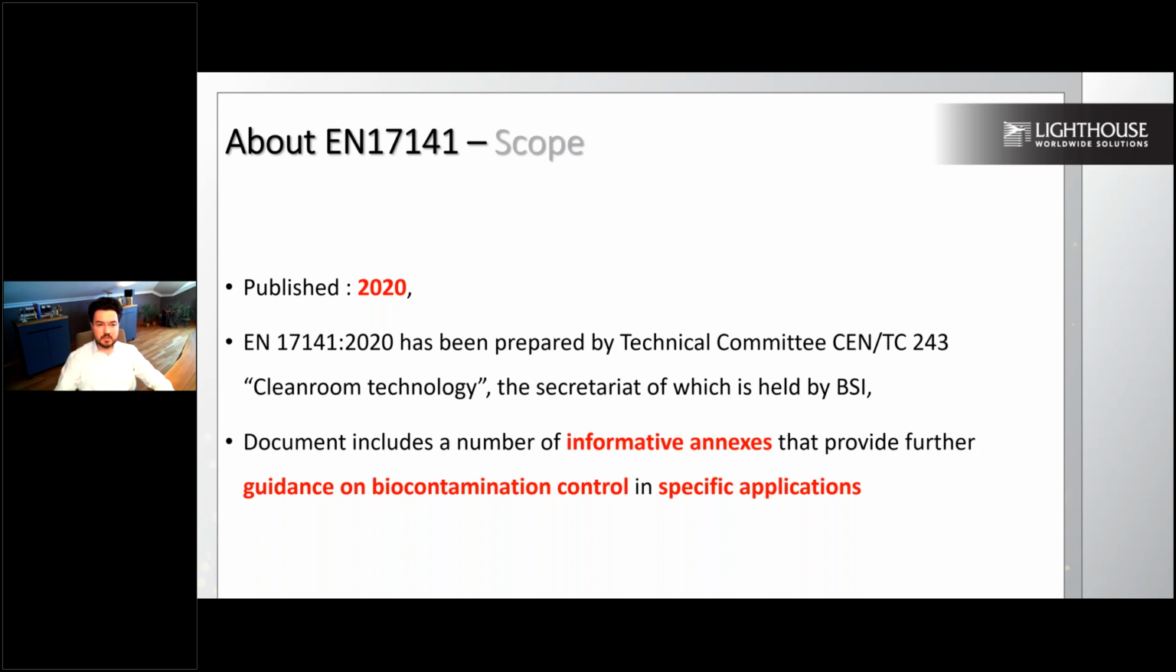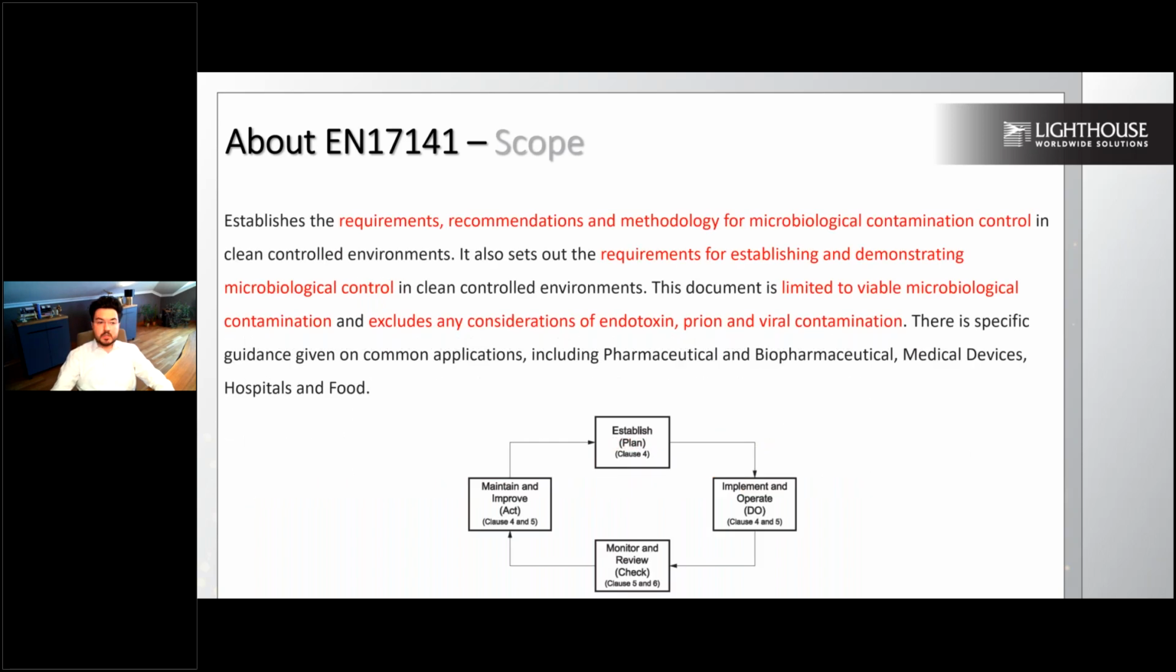So it is most likely a guidance in terms of application of microbiological contamination sampling, the further guidance of biocontamination control in specific applications. The reason I'm saying specific is that it's not limited to pharma. As we said, this can also cover medical devices, hospitals, and the food and beverage industry as well. So the scope of this norm establishes the requirements and recommendations of methodology for microbiological contamination control.